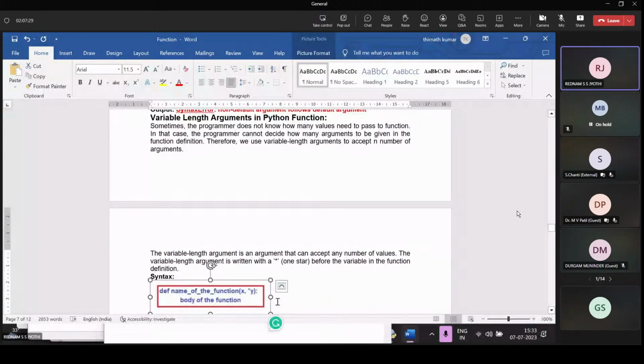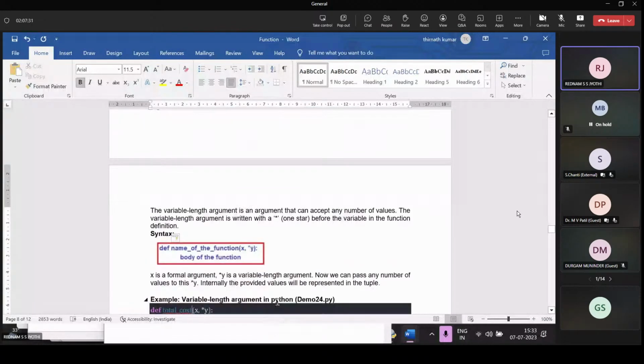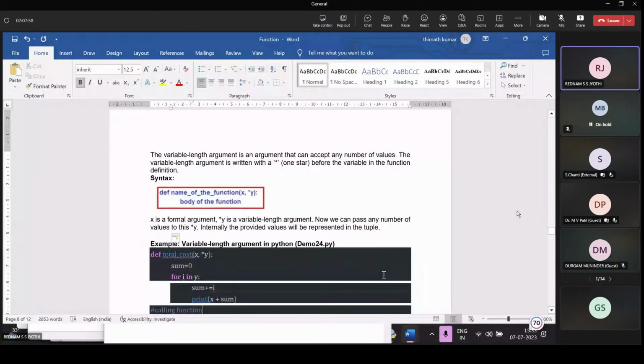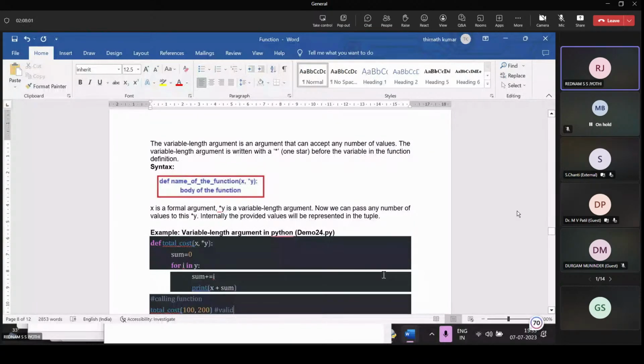Variable length arguments in Python. A variable length argument is an argument that can accept any number of values. Okay, it accepts any number of values. def f(x, *y): body of the function. Here the star y is called a variable length argument. We can pass any number of values to this y. Internally, the values are represented in tuple form.